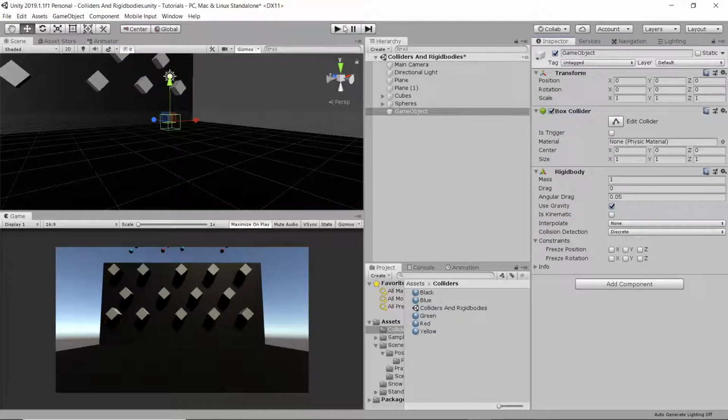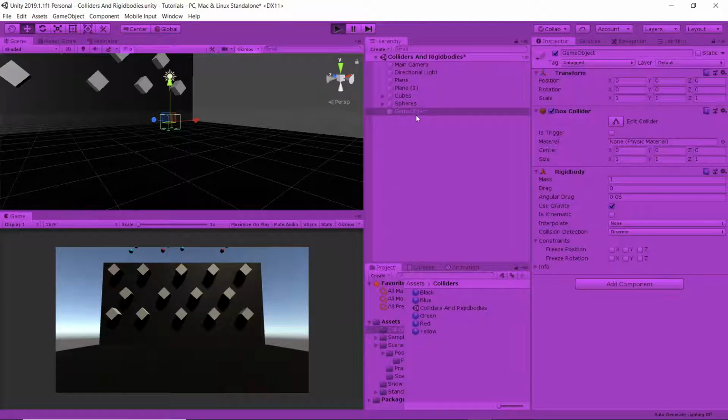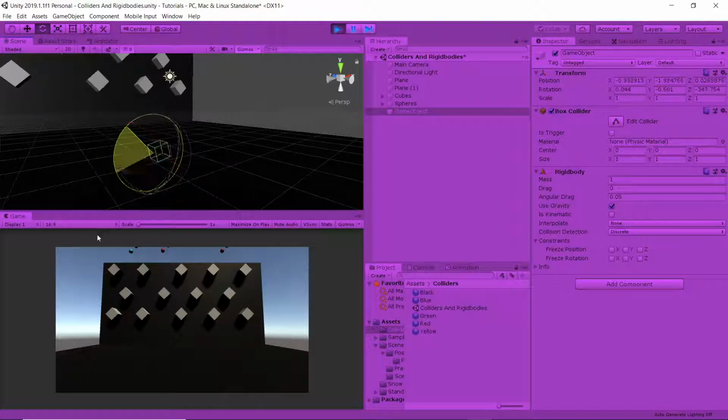So if I come here and I play, and I have this game object selected, you can see it's actually going to fall, right? And I can flip it up, and I can rotate it, and it'll fall. See that? So this can be used for a variety of things. It could be used for invisible bounds that you don't want people to see, like the edges of the world and that sort of thing.